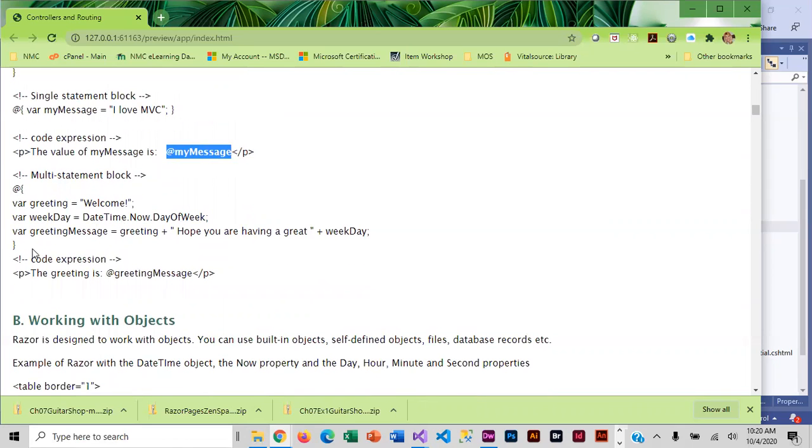So here's another example of a block. And this particular block is creating a little greeting message, which is then displayed in an expression.